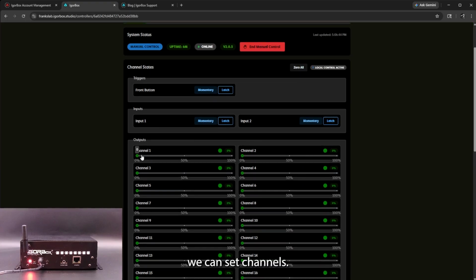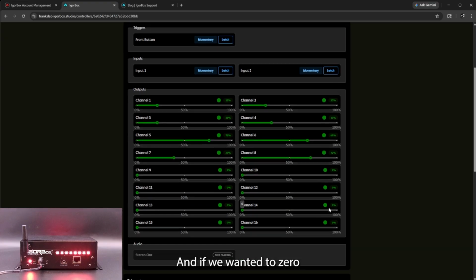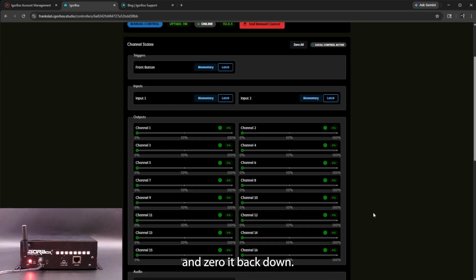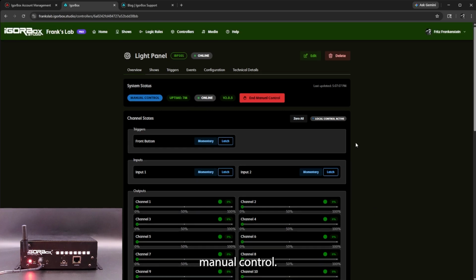Down here we can set channels. As you can see, the status LEDs will come on. We can set them to different levels. They will also show the dim level on the status LED. The same is happening for the LEDs on the back of the controller. And if we wanted to zero this out, we can click here and zero it back down. And that's essentially manual control.